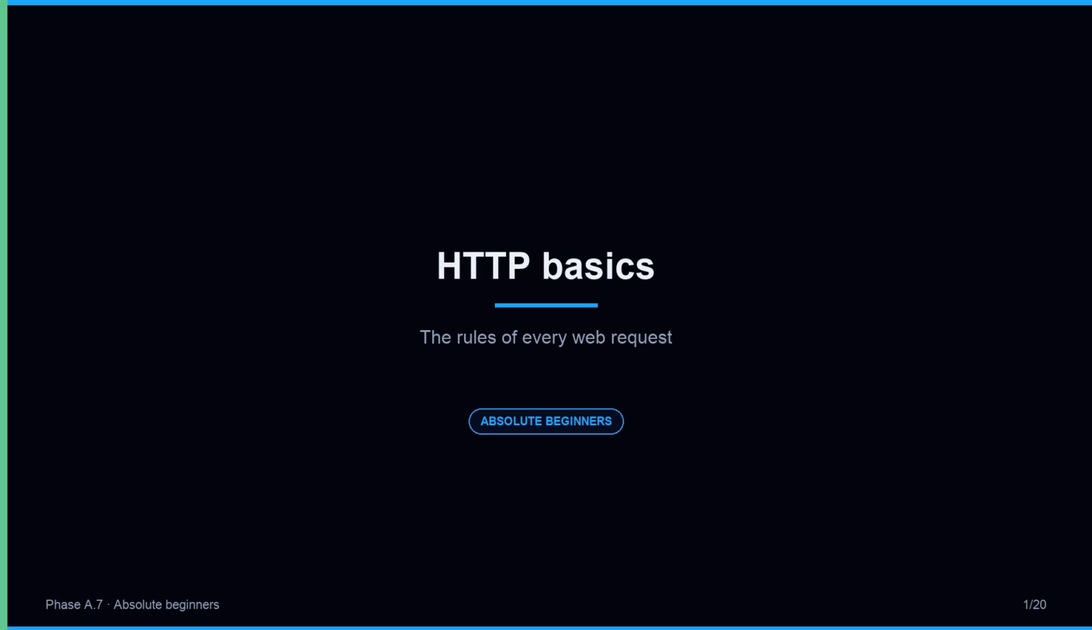HTTP stands for Hypertext Transfer Protocol, but the full name matters less than the four ideas inside it: methods, status codes, headers, and the parts of a URL. Today you learn all four at a beginner level. No code yet, just the rules. Once these rules are clear, writing real Python that calls APIs becomes almost easy.